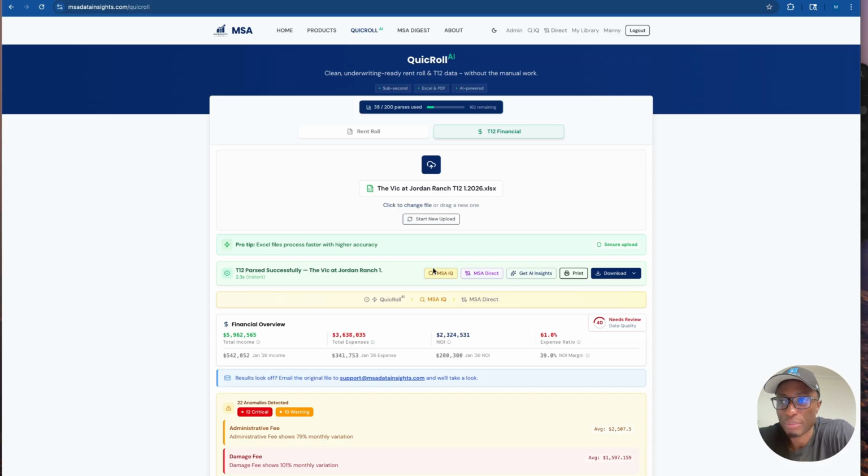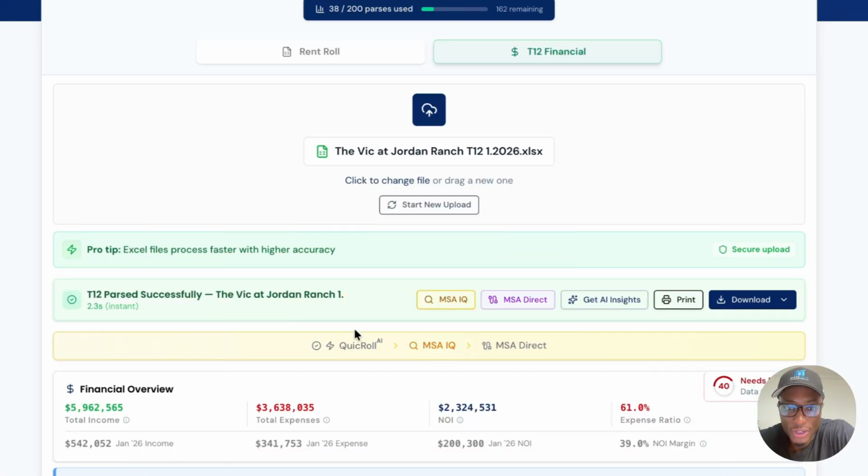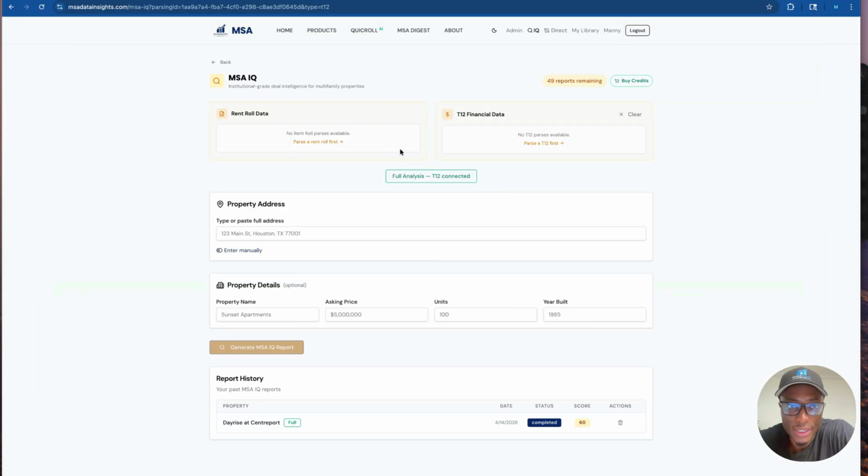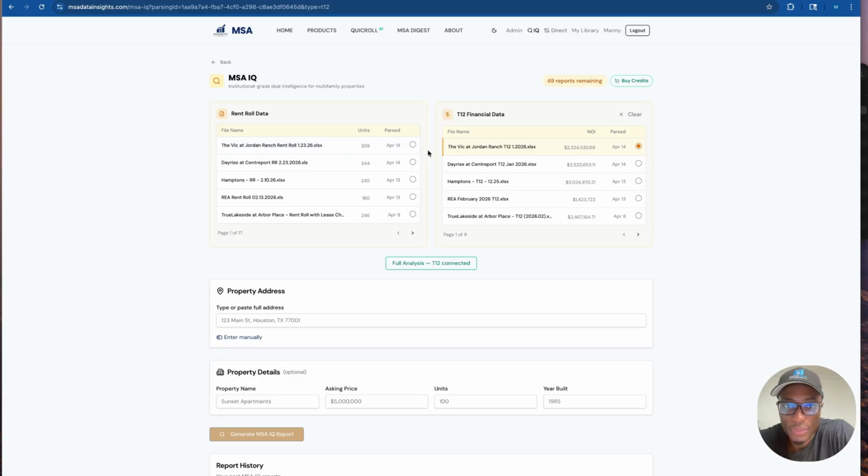But now, before I even begin underwriting and integrating that information, I want to get an idea what the market is like. I'm just going to go to MSA IQ and QuicRoll. You can either click on this or click on this, MSA IQ. And then it comes up. You can immediately see all the rent rolls that you've parsed and the T12s. I can click Vic at Jordan. That's the one I need.